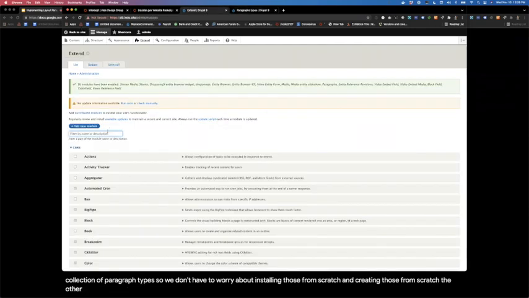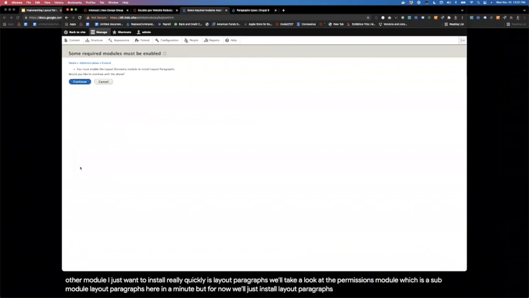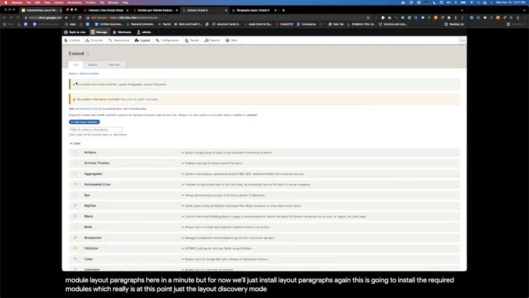The other module I just want to install really quickly is layout paragraphs. We'll take a look at the permissions module, which is a submodule of layout paragraphs, here in a minute, but for now, we'll just install layout paragraphs. Again, this is going to install the required modules, which really is, at this point, just the layout discovery module. Okay, and those have been installed.